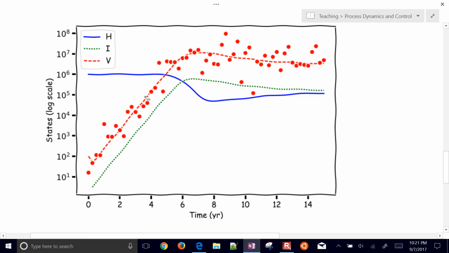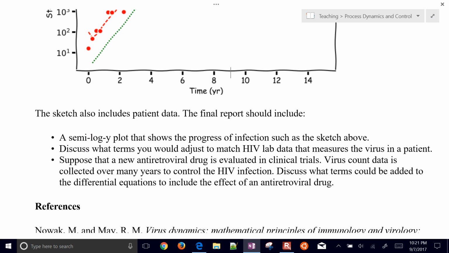Okay, so there are the differential equations. And what we want is a semi-log Y plot that shows the progress of infection as the sketch above, and discuss what terms you would adjust to match the HIV lab data. So let's say you had this lab data that measures the virus in a patient. And then the third thing we're going to ask is, suppose that a new antiretroviral drug is evaluated in clinical trials, the virus count data is collected over many years. Discuss what terms could be added to the differential equations to include the effect of an antiretroviral drug.